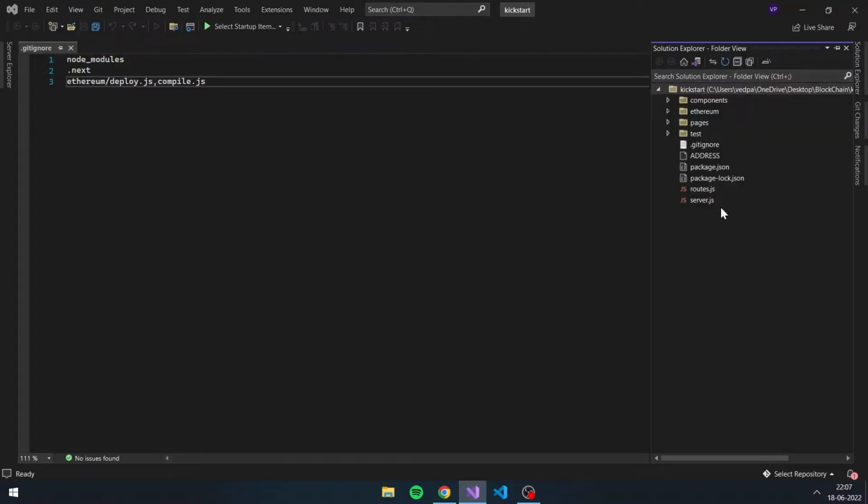Here is my file structure and here is my .gitignore. Basically, .gitignore contains the names of files and folders which you don't want to push to your GitHub. These files contain some critical information which we do not want to make public, so we add those files in .gitignore.